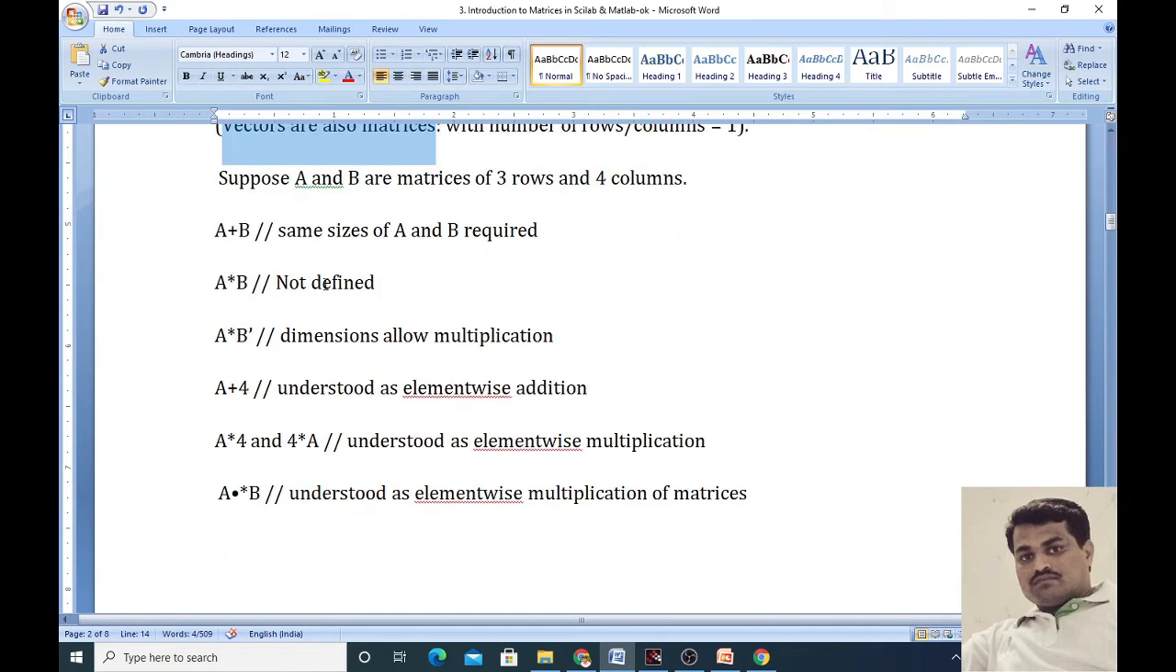Here, we see the operations. Suppose A and B are two matrices of 3 rows and 4 columns. Here we are taking two different matrices A and B, both of order 3 by 4. Matrix A contains 3 rows as well as matrix B contains 3 rows. Matrix A contains 4 columns, matrix B contains 4 columns. So A and B are matrices of order 3 by 4.